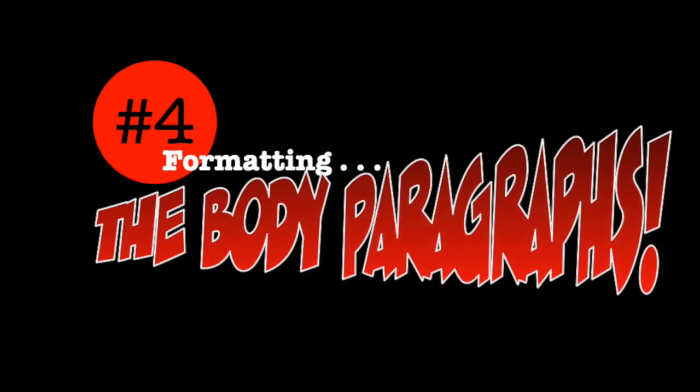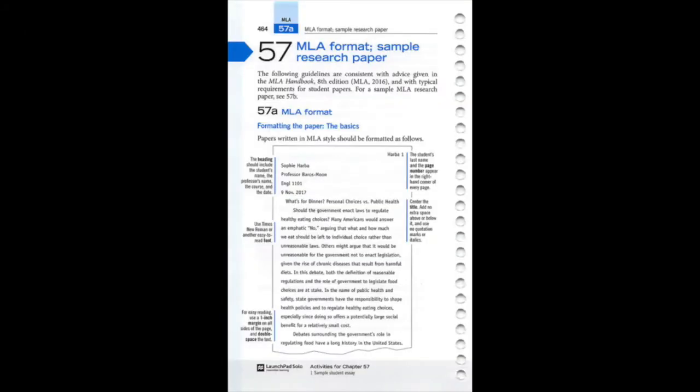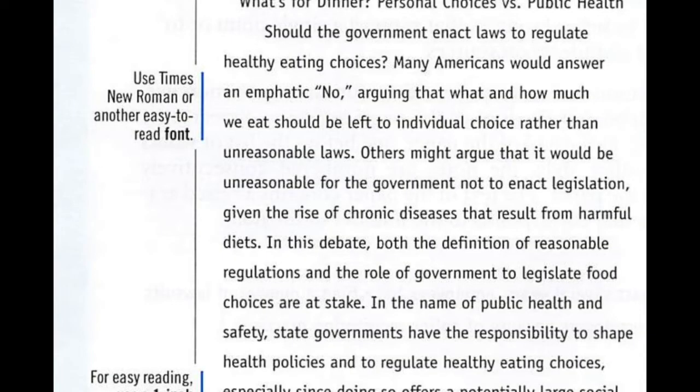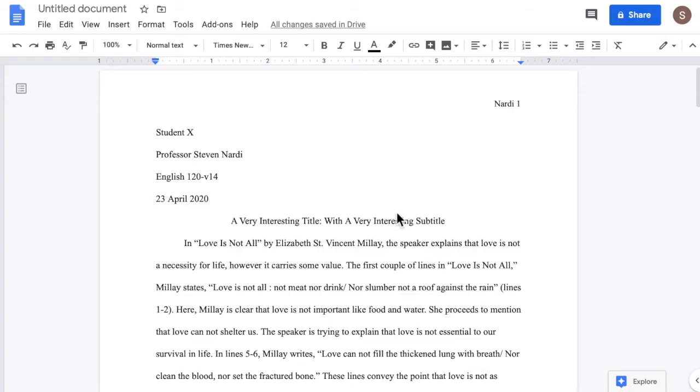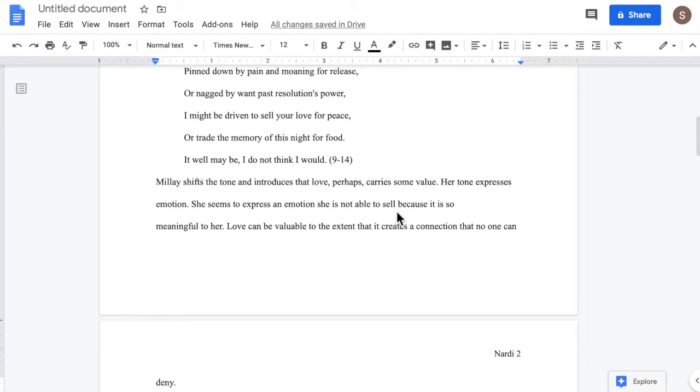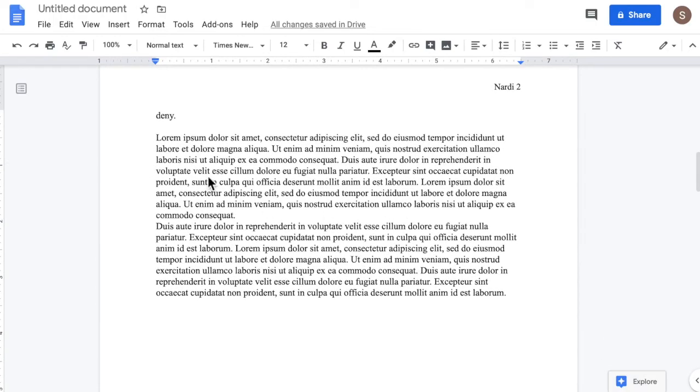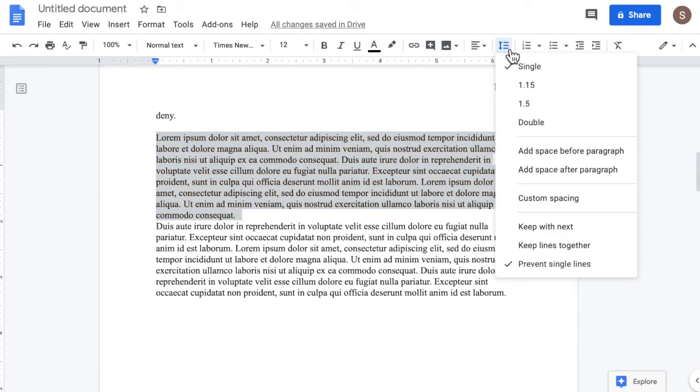So the last one is the body paragraphs. And again, to go to our example, Times New Roman or other easy to use font. Of course, this is also double spaced. And there's also the initial first line indent. So let's go look at an example. We're going to take this paragraph and first we're going to highlight it, and then we're able to go up and pick our spacing. Double.